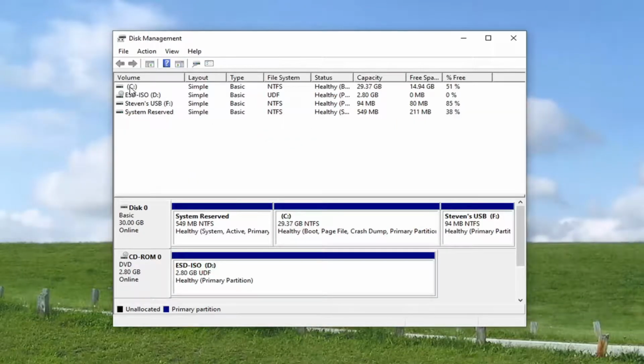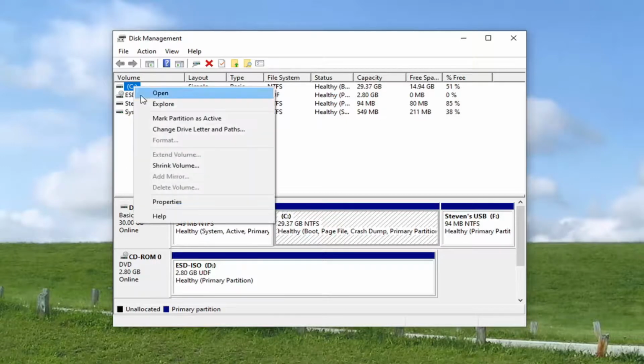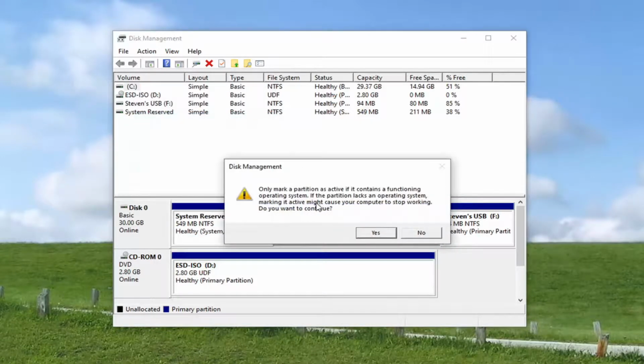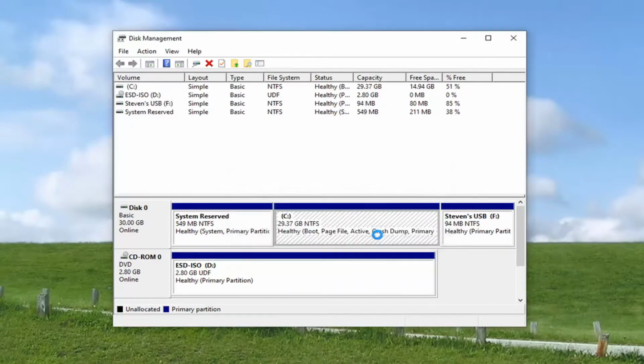So all you have to do is just right click on the drive and then select mark partition as active. It says only mark a partition as active if it contains a functioning operating system. If the partition lacks an operating system, marking it active may cause your computer to stop working. Do you want to continue? We already confirmed that the C drive is my drive that Windows is installed on. And if you're really unsure, just double check like I said and just confirm that and then select yes.